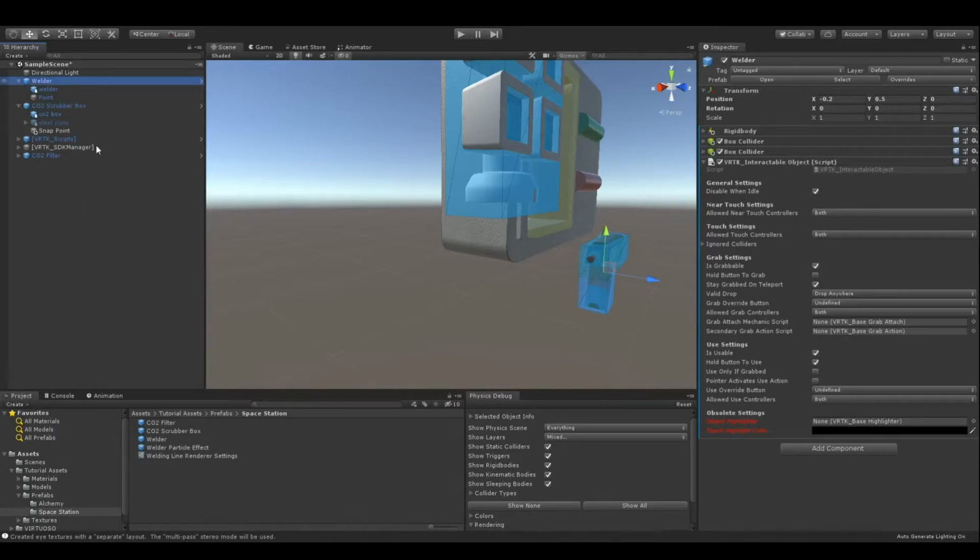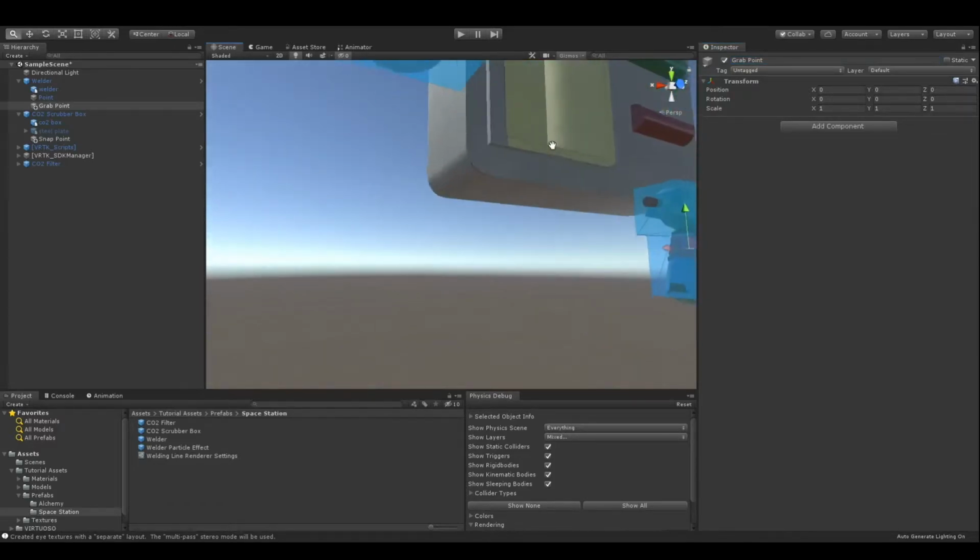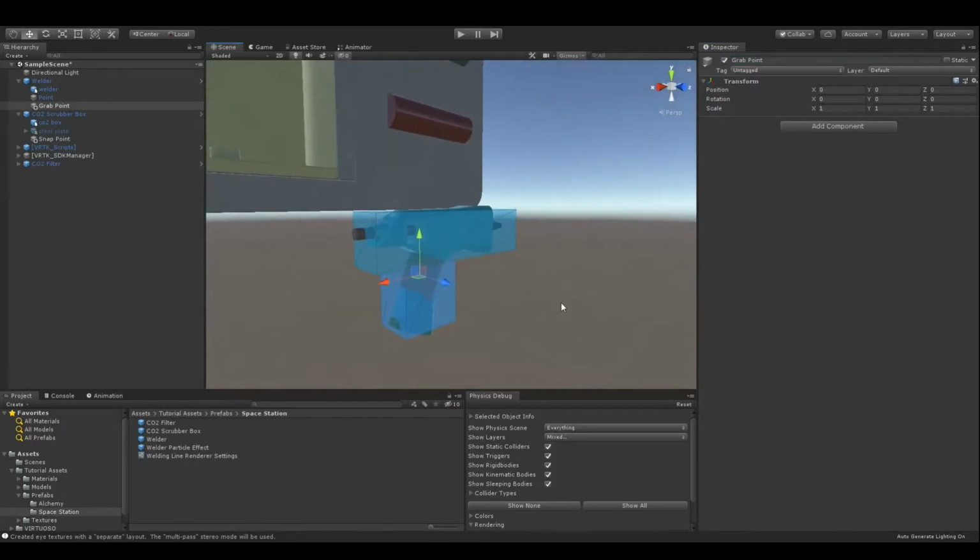So start by creating an empty child of the welder, and I'm just going to name this grab point. So next, let's look at where this is positioned. If you look at this grab point object, in this default position, you'll see that the z-axis is actually pointing out to the right. In general, we want our z-axis pointing forwards in order to align with the forwards on our welder here. So I'm just going to rotate it by -90 in the y direction.